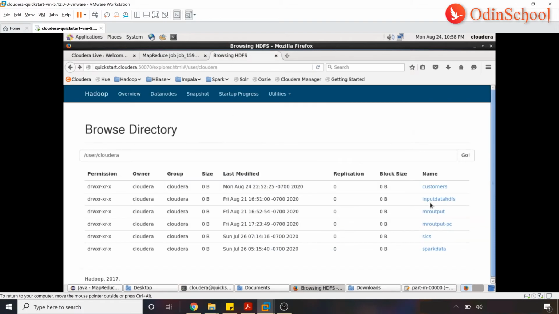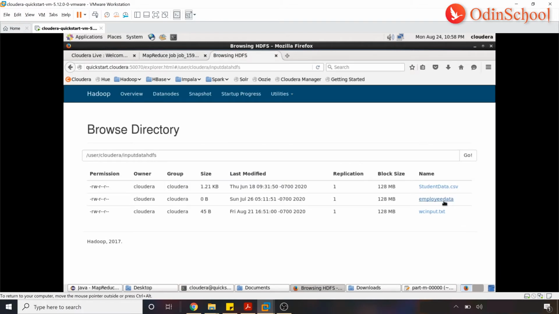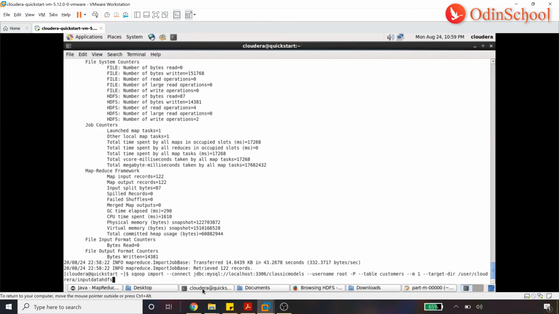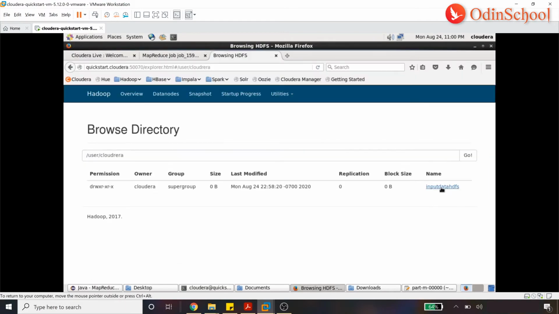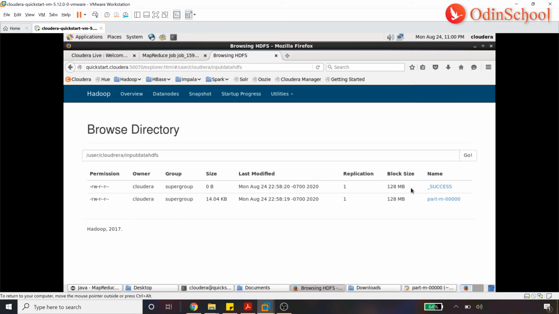And now if you browse to HDFS, there is an input data HDFS. Inside that, yes, the one which we have given is Cloudera, right? Instead of Cloudera, by mistake we have given Cloudera. So it has created this particular folder, Cloudera. Inside that there is an input data HDFS directory, and there we have this part file. So the target directory you can give according to your preference, and it would be automatically created at HDFS level. You don't have to explicitly create it, and then it will import the data to that particular target directory.